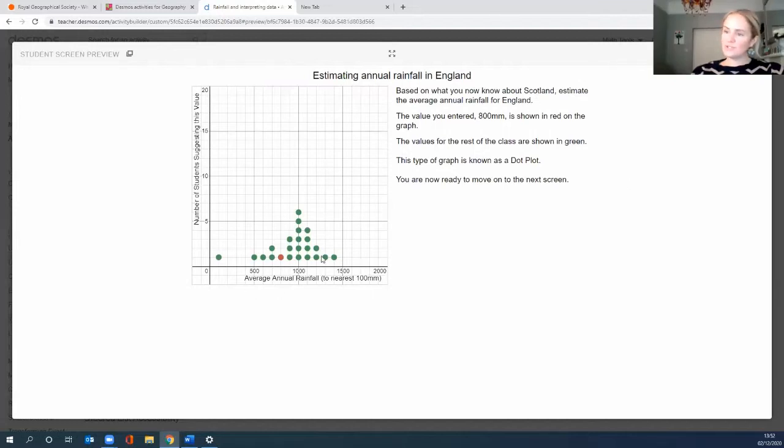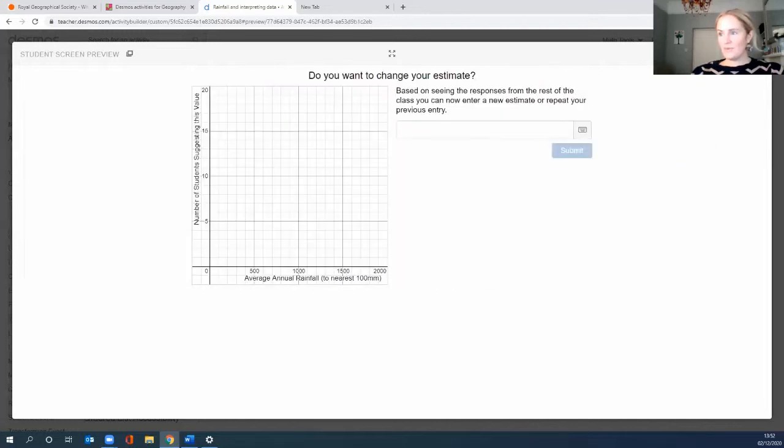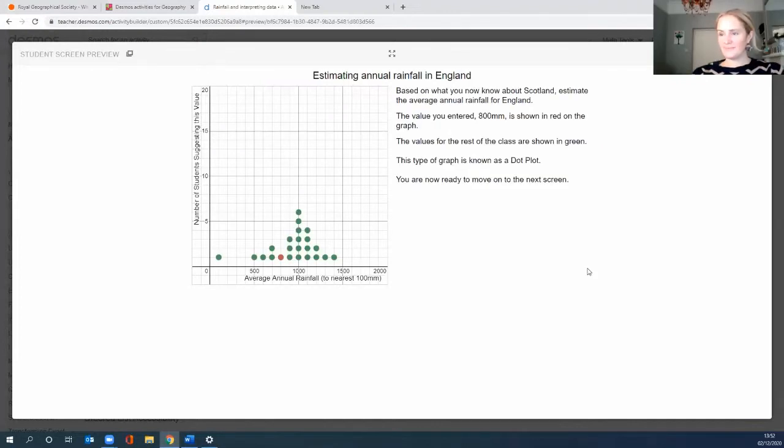So what students are doing now is hopefully having a look at what other people guessed and thinking, oh, they're a bit different to mine, or they're the same as mine. Because on the next slide, they're going to be asked to revise their guess based on what they've seen before. So would you like to change your guess, or are you going to stick with it? Can you go back so I can see the distribution again? Yeah, of course.